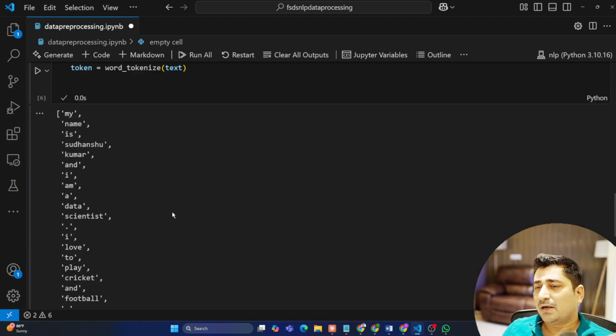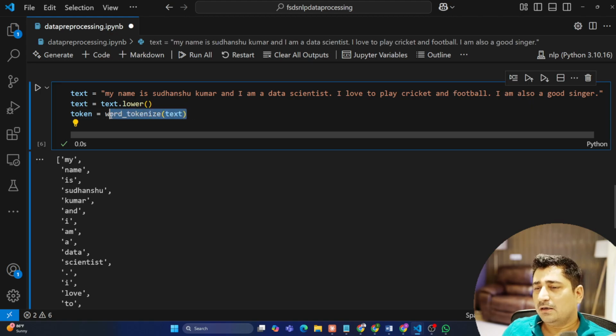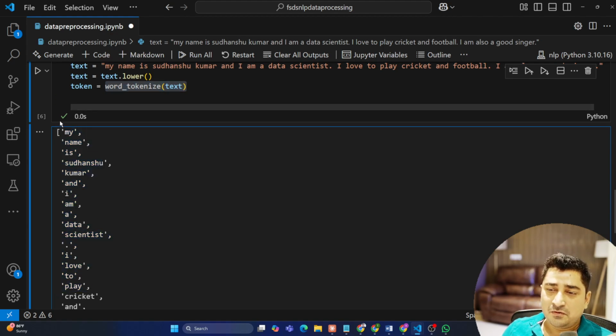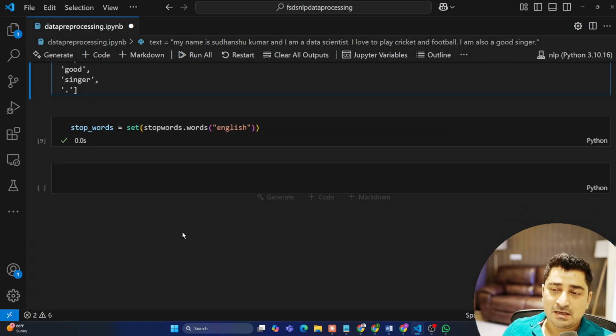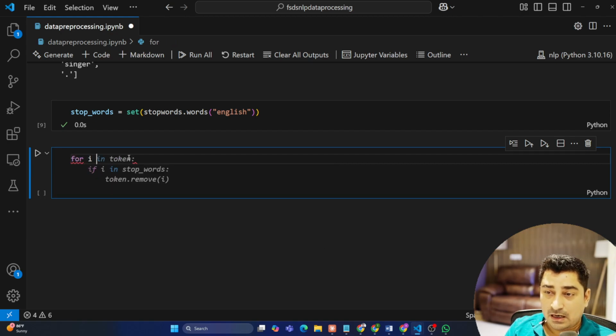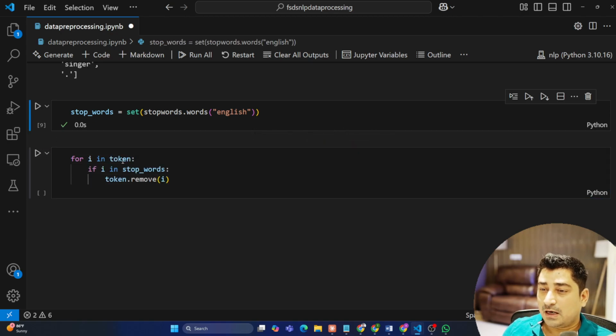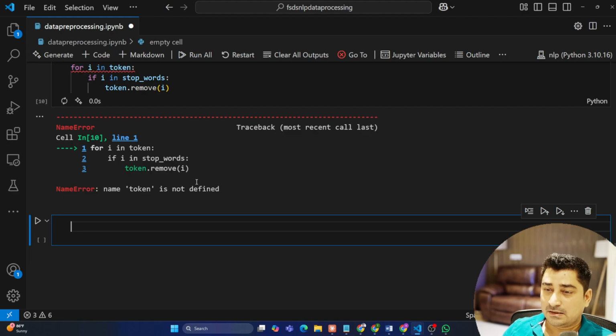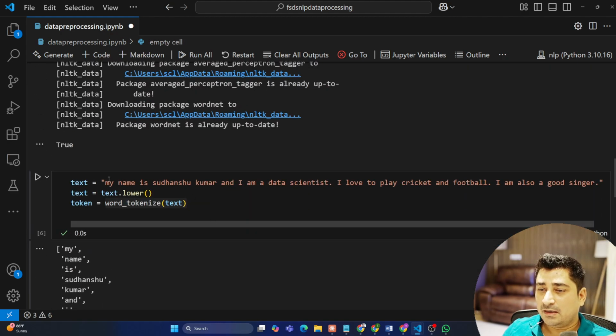Now what I have to do is, whatever data I have loaded, in this token, if there is some stop word available in my data, I have to remove those things, as per the stop word list. So I can write a code for that, maybe a loop. Let's suppose we have stop words. We can write for i in token, if i in stop words, token.remove, and let's see, token is not defined.